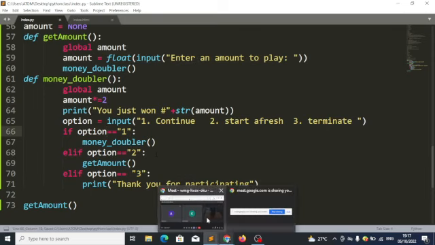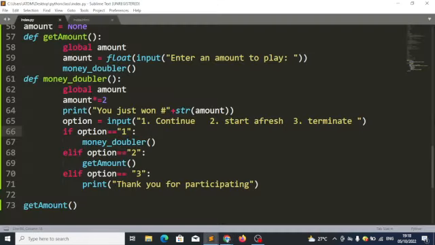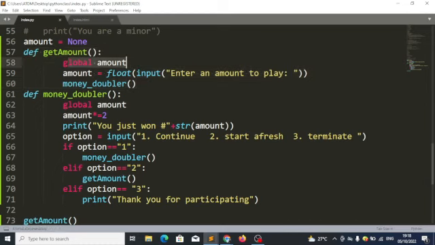Now, I come again, I take the whole explanation again. Amount is a global variable. At the beginning, there is nothing there. We have a function here called getAmount. Whenever we call on this function, it is going to go to this place, and whatever value we set here will become the value of the global variable amount.